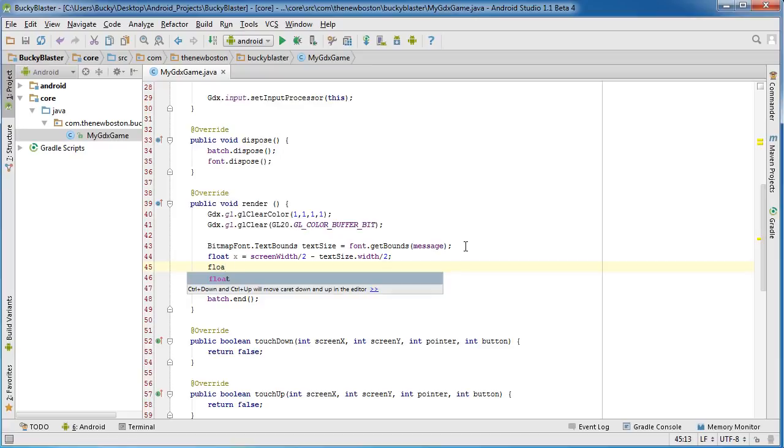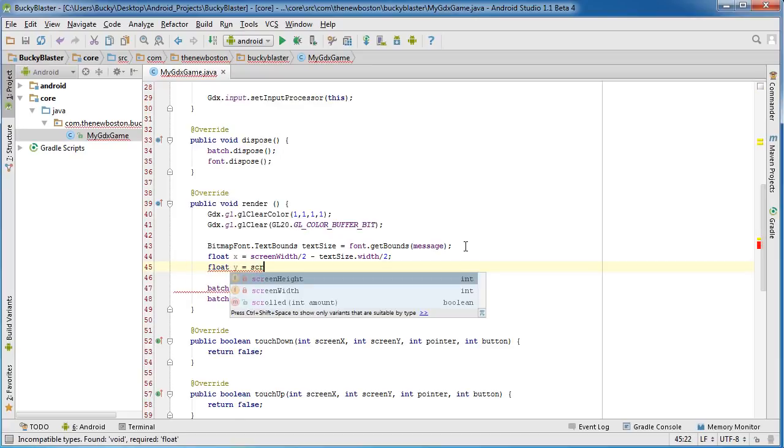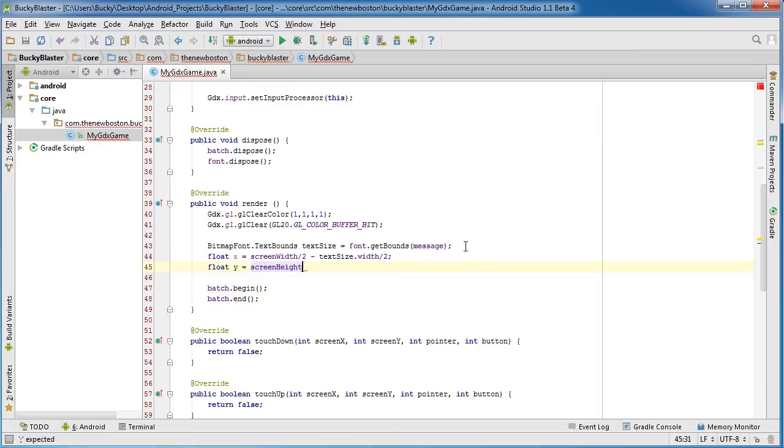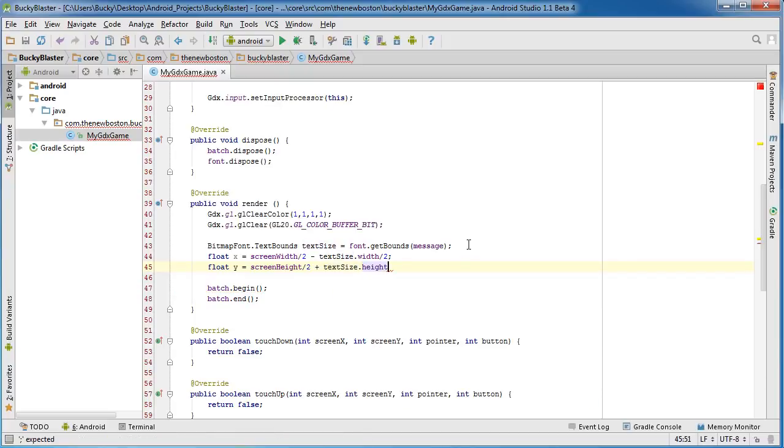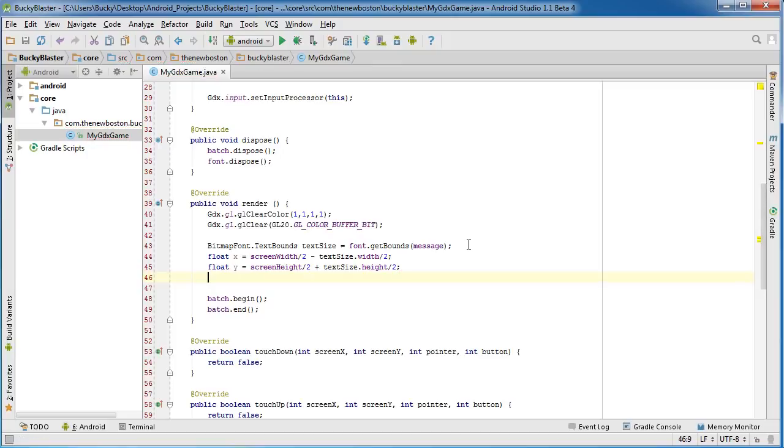And we do the same thing for the Y position. So what did I say? What the heck does that mean? Alright. So the height over 2. And we actually want to add, because remember, the coordinate system is a little bit flipped whenever you're working with just LibGDX. Text size height over 2, looking good.